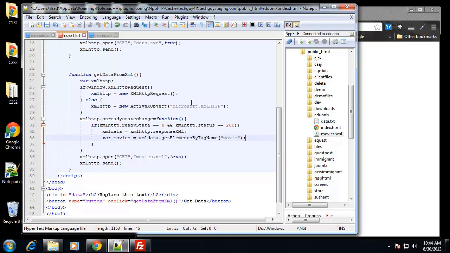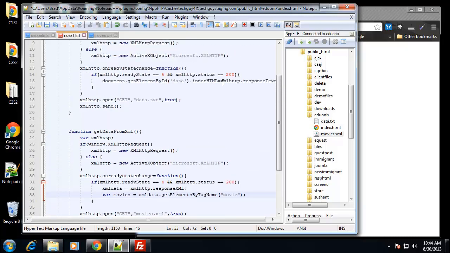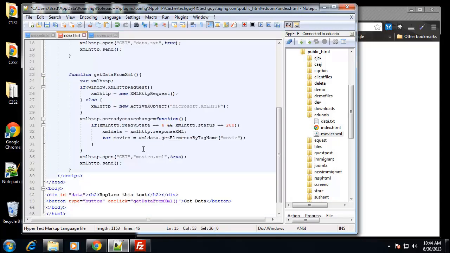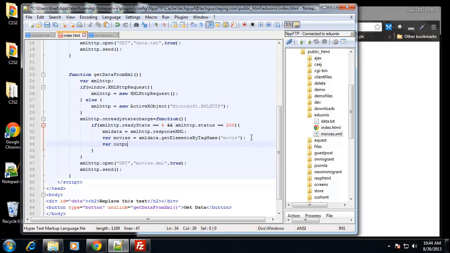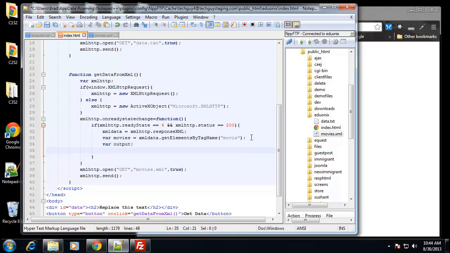Now when we got data from the text file, we actually put the response right into the div. And we're not going to do that here. We're going to build up an output variable, and then we're going to output that into the div instead. So under this, I'm going to say var output. That's just an empty variable, and we want to build it up. The main thing I want to do here is loop through them and display all the movie titles, but I also want to show you how to just output one value if we want. So I'm going to say output plus equals. Plus equals just means we're adding on to the variable, and we can do this as much as we want.